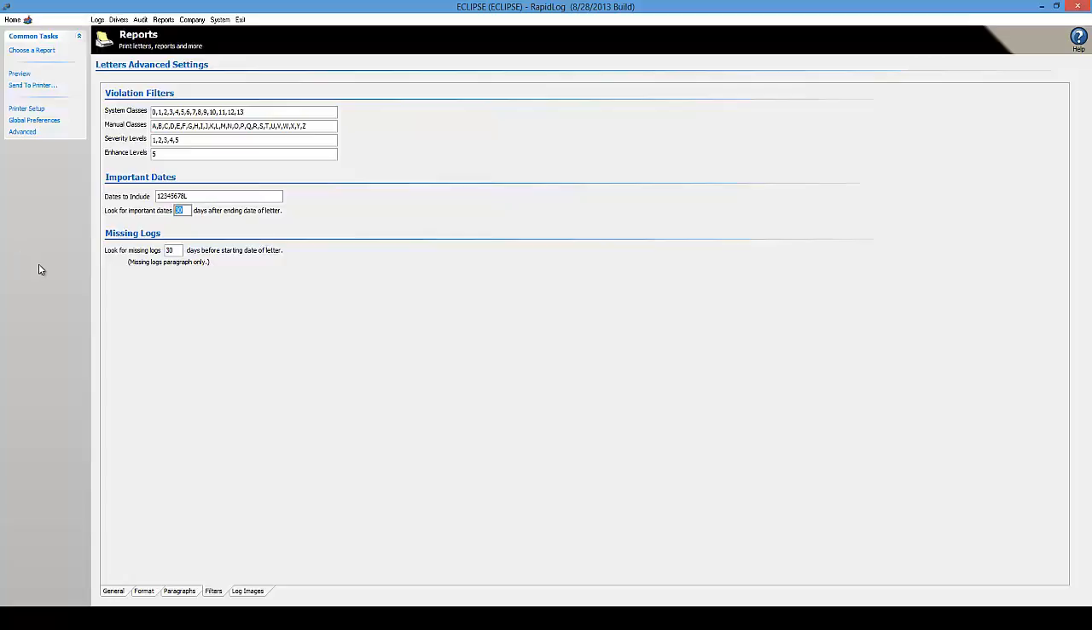And then as far as the missing logs go, for the missing logs paragraph, it'll show you missing logs 30 days before the start of the letter by default. Otherwise, you can set that to 0 days before, so it'll just be the time in which you're printing them out. So with that value being 30 there, if we printed out August 1st simple letters, it would actually let us know of any missing logs in July. Otherwise, if we set that value to a 0, it would just let us know about missing logs for August. So that's all that's referring to.